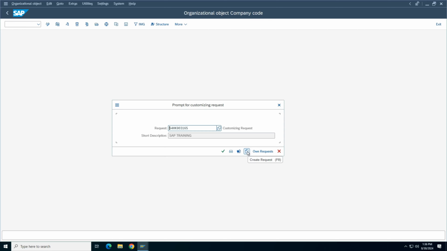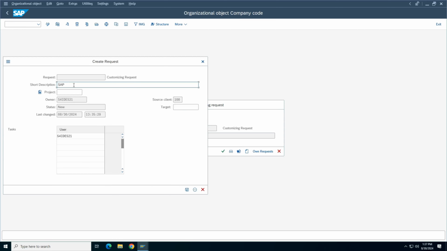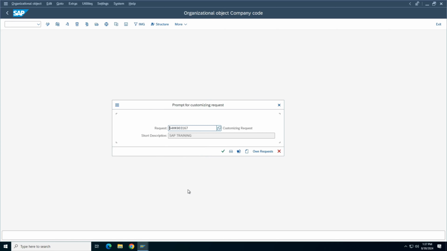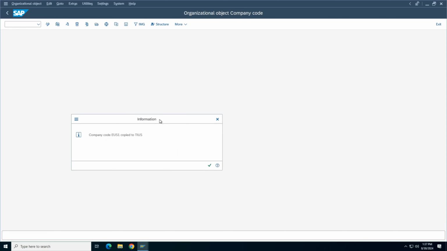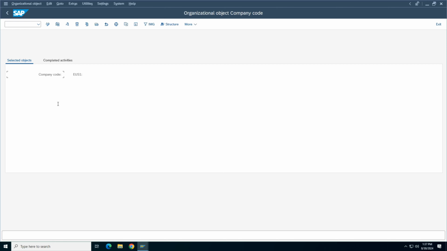Let's click this button, create request, and I will give a short description and then hit save. Press enter to continue. And you can see that the remaining tables have started copying again. Continuously press enter until this dialog box comes up that says company code EUS1 copied to TIUS. Now you can go to the completed activities tab. You can see that the company code EUS1 has been copied to TIUS. Congratulations, you have created your first company code.